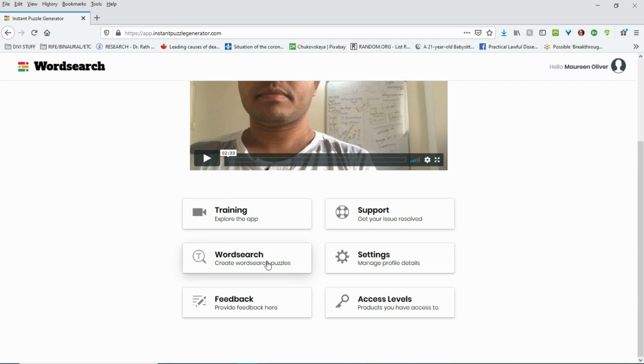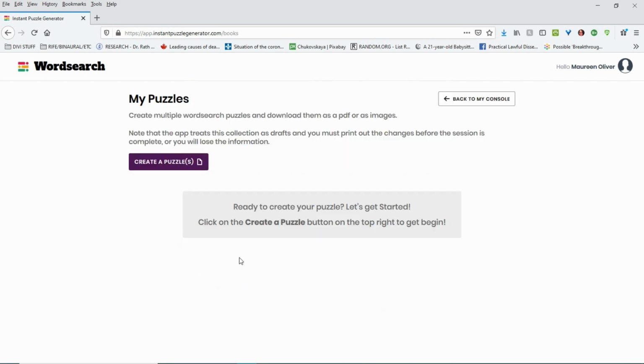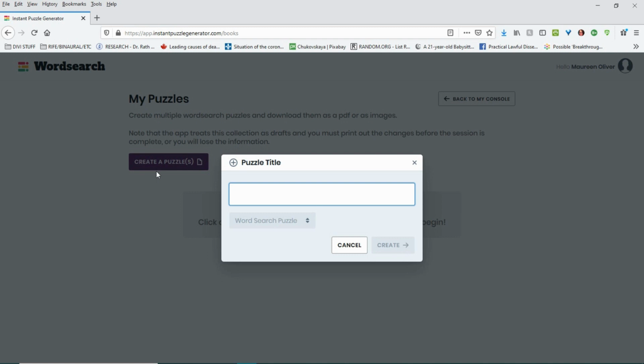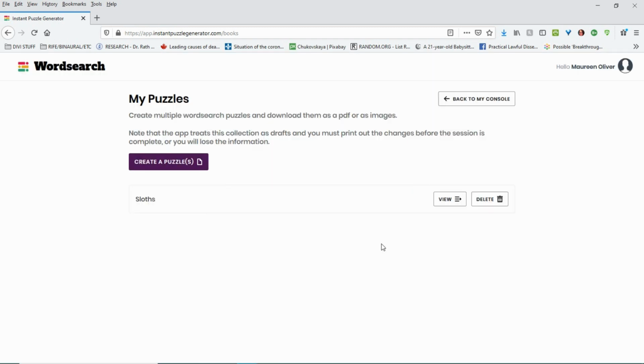So when you want to create a puzzle, you're going to come over here, go to word search and create word search puzzle. Then you're going to click on create a puzzle. Okay, I'm going to call it sloths just because it's easy. Create, and then you'll get this. Now you're going to want to view it in order to start creating your puzzle book.